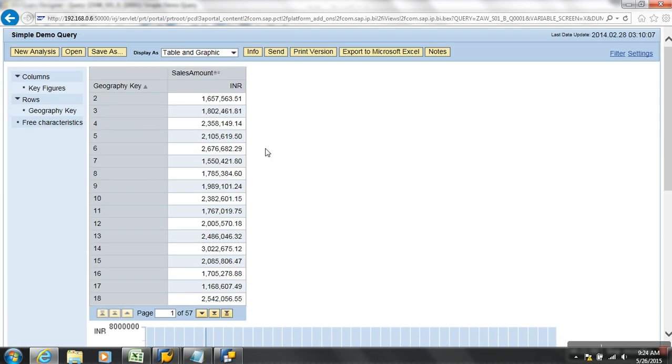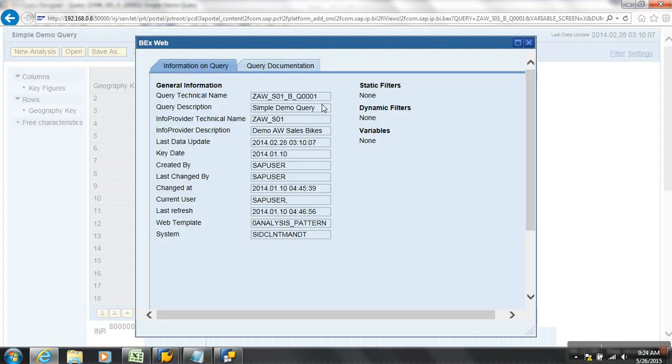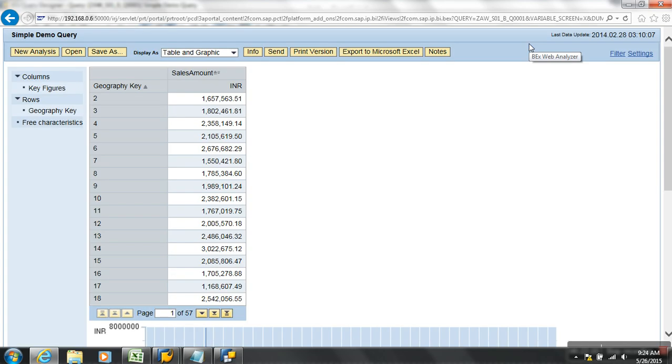Okay, and then there's another button like what? Info, which gives me information about the query. Who created this query, the query name, who made it, at what time, when it was refreshed, what its story is. You get to see all the information about the query.